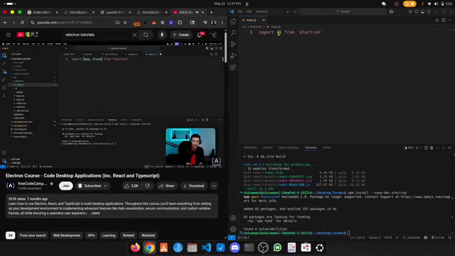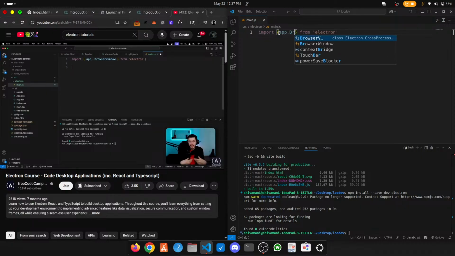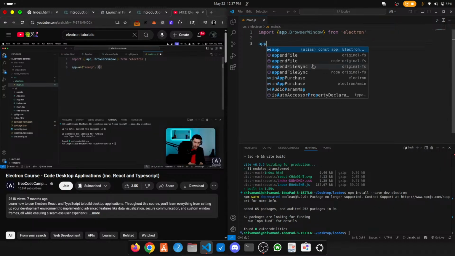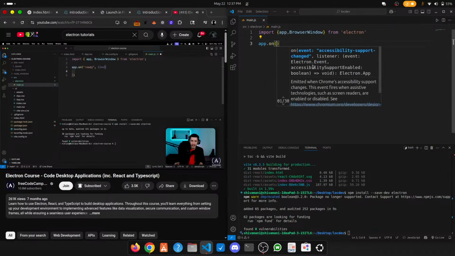And the browser window. And here what we can do is basically interact with the app. So as soon as we import it, Electron will do all of its magic to basically create an app that we can interact with. And here we can say app.on, so waiting for an event on the app. And we'll say once the app is ready, we want to run this arrow function.